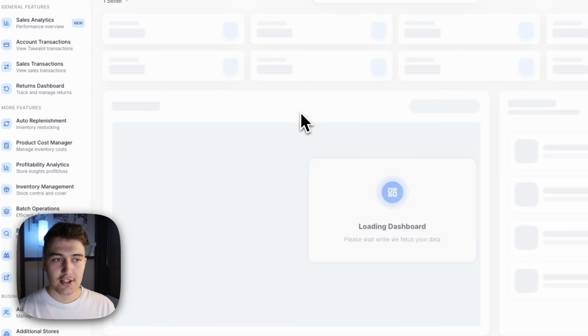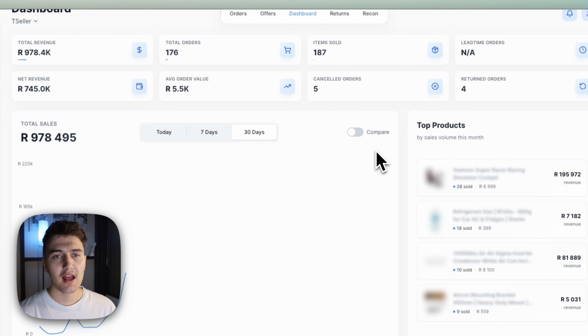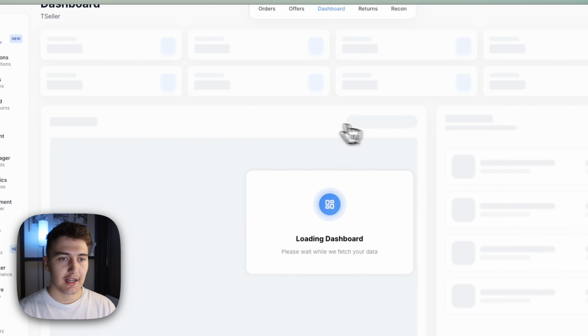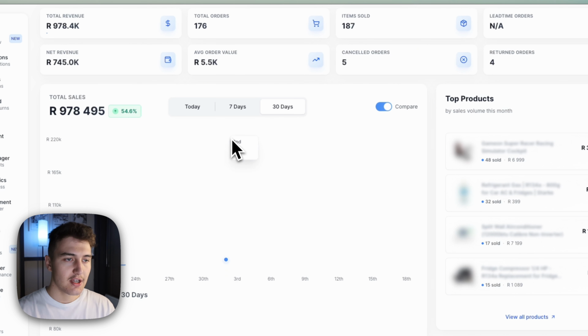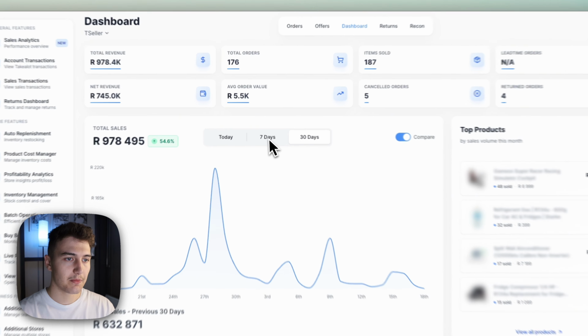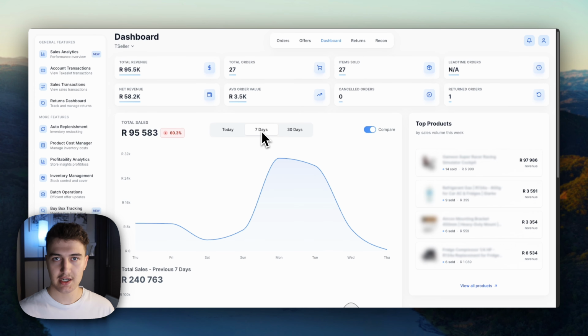You can also change your time frame, to 7 days or 30 days. And then you can also compare your last 30 days against your previous 30 days. So this is also a nice feature that you can actually compare data. So if you want to compare your last 7 days against each other, you can see what is actually happening.